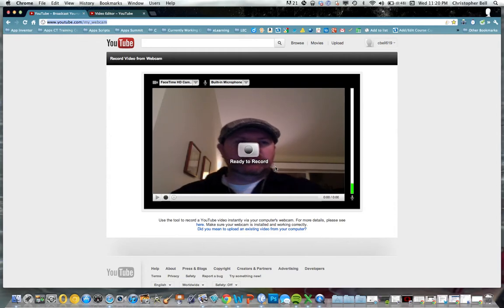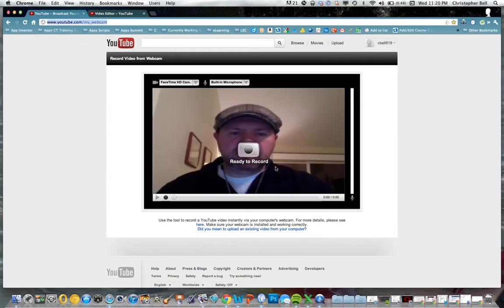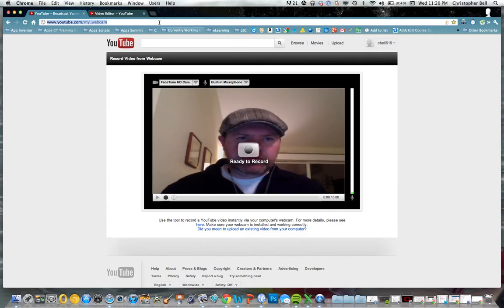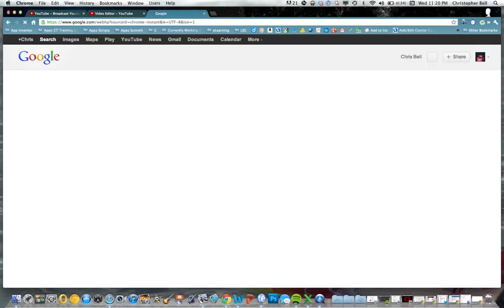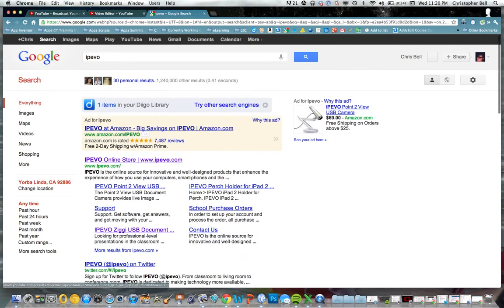So what this does is it pulls up your webcam on your computer. If you don't have a webcam, I suggest you get one. And there are a lot of resources available. A great one is IPEVO. And they have webcams that can actually be used as document cameras as well.